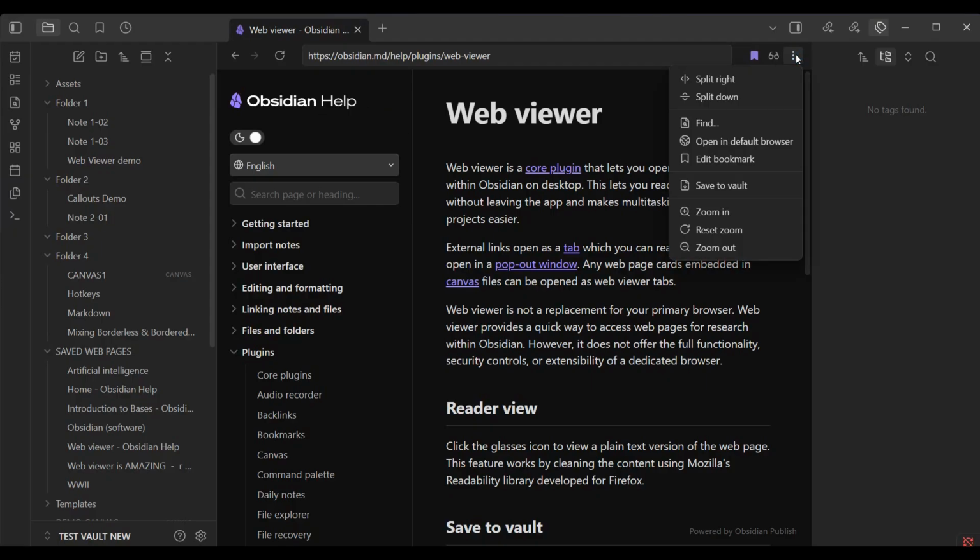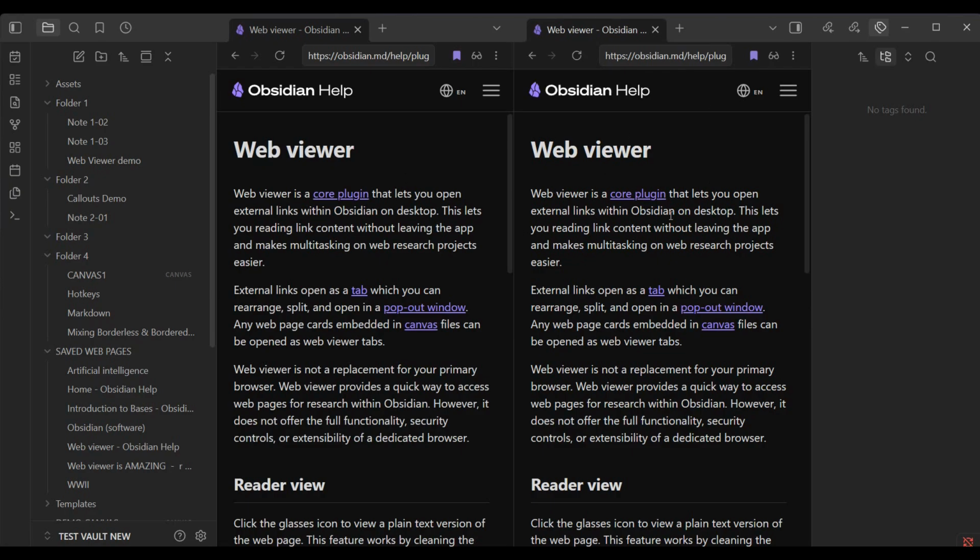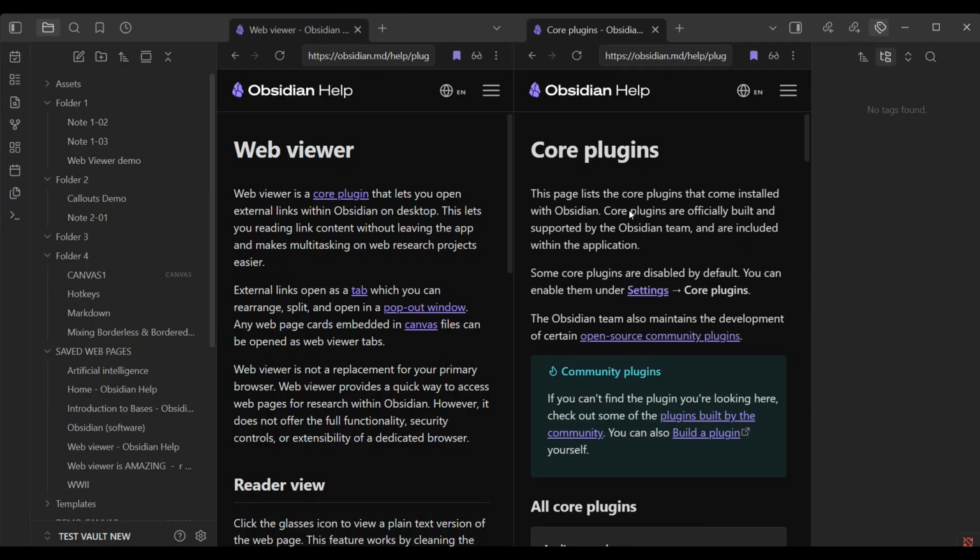If I open More Options, I can split right, which will open a second instance of this web viewer to the right of the existing one. Now, I can take either one of these and go to other places. So for example, if I click on this link of Core Plugin here, I will go there. So I really have two separate instances of the web viewer, and I can visit any websites that I want to in either web viewer. They don't have to be the same.